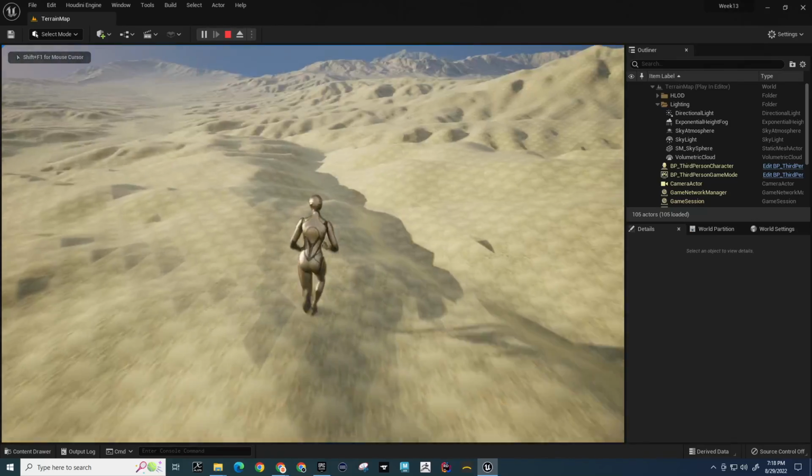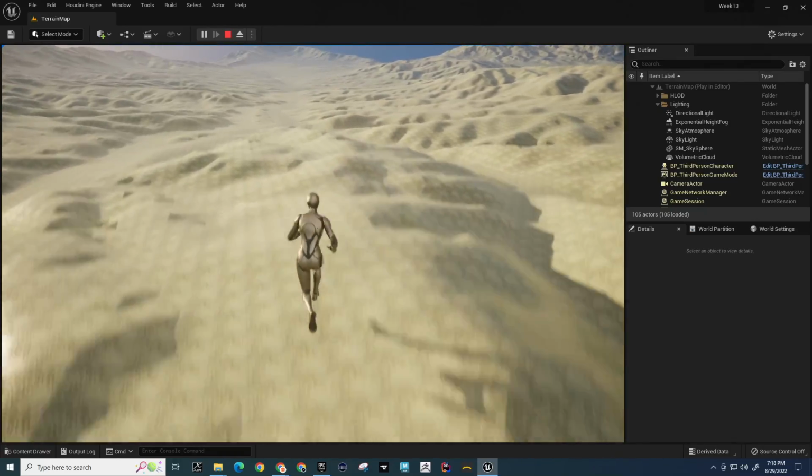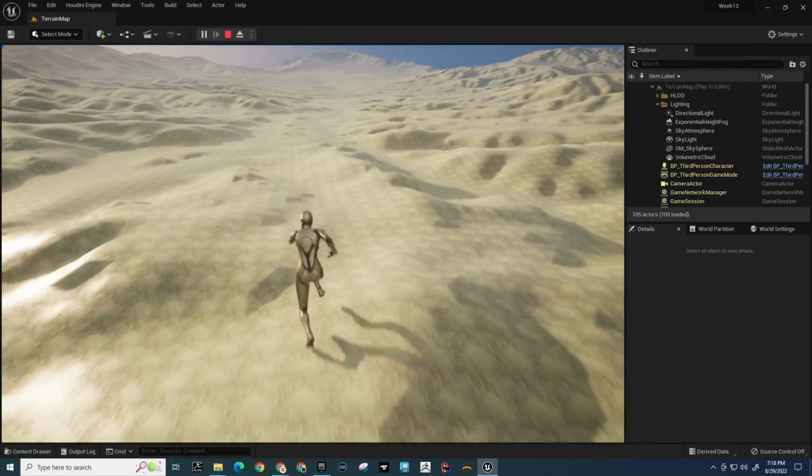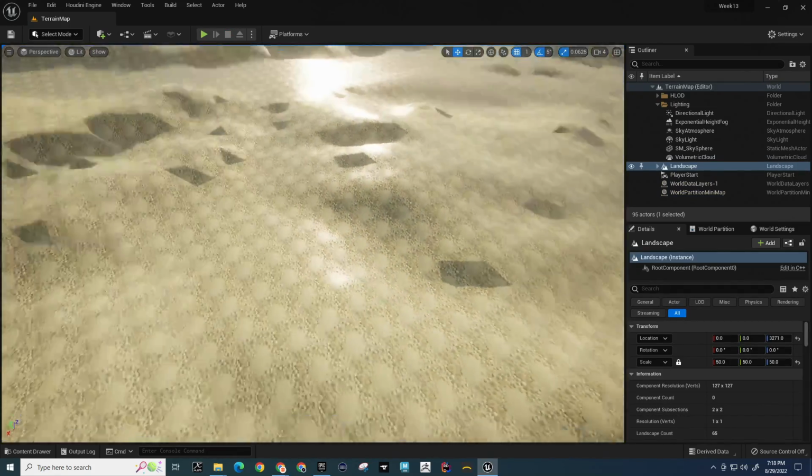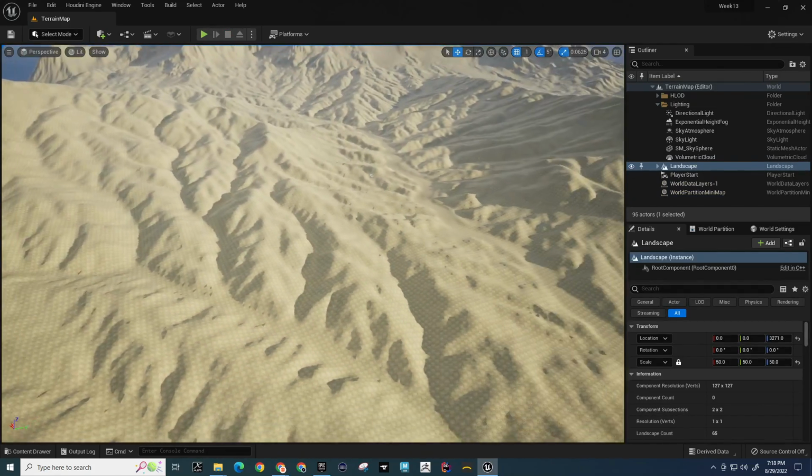All right, we can run around in this little world. I'm going to hit escape and it's probably about to crash. Oh my God, it didn't crash. Sweet. Okay.